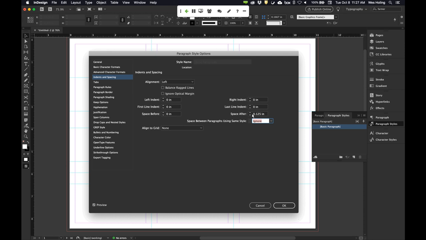So you always want more space between paragraphs than you do between lines, because if they're equal, well, then it just looks like a run-on block of text. And this will give some nice breathing room to the copy that you've written. So I'd say about 1/8 of an inch is probably pretty good considering everything else we've added here.